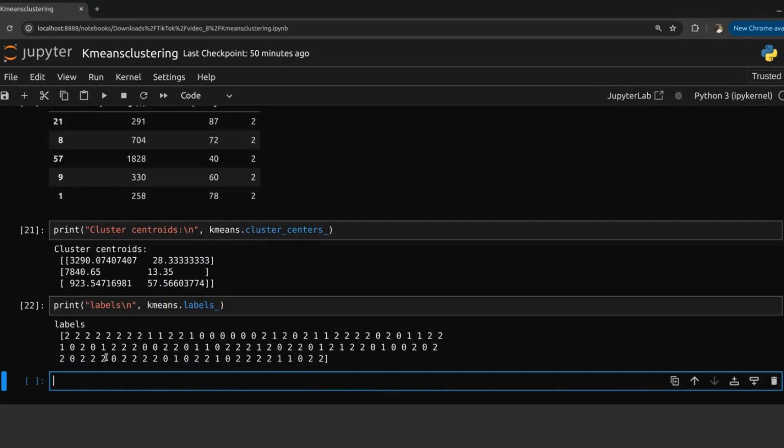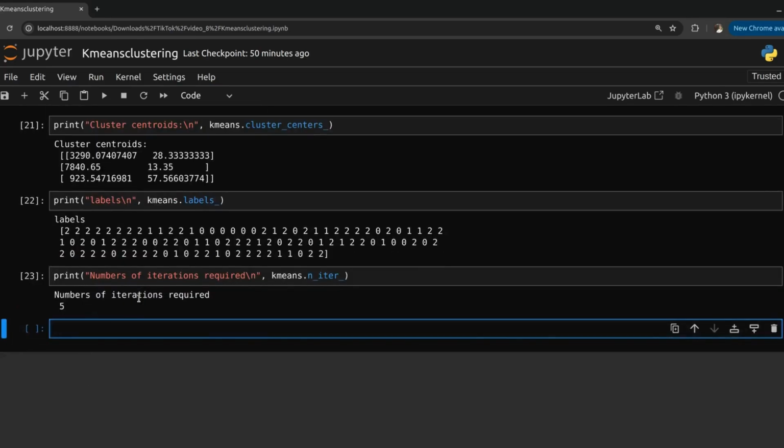Labels. So yeah, we have these labels 0, 1, and 2. And lastly, let's print the number of iterations required to find the cluster centers. Okay, so the number of iterations required is 5, because I think the data is so straightforward that we didn't need more than 5 iterations to find the cluster centroids.